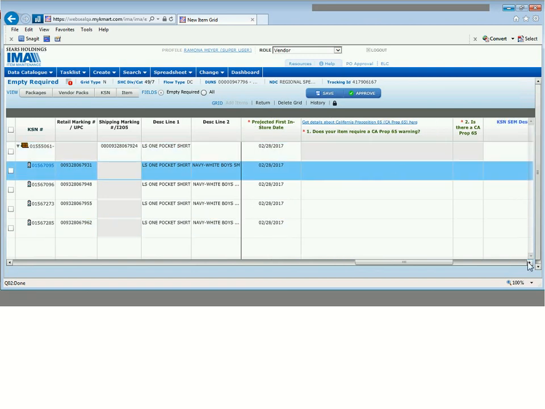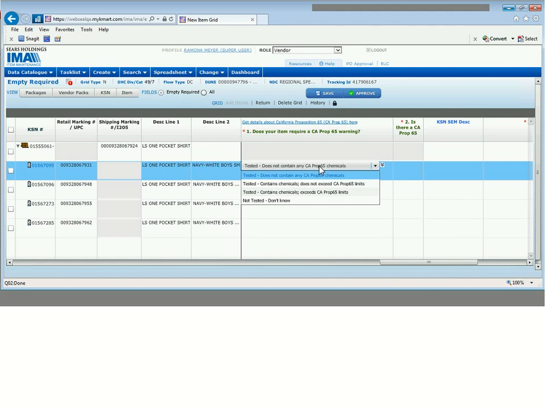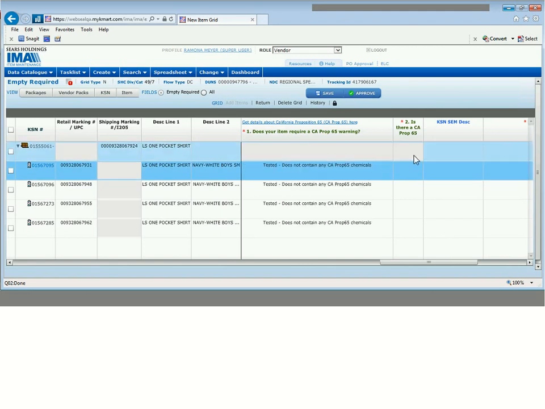So after that, we have California Prop 65 questions. Most of you are probably aware that California has some stricter regulations as far as what's being sold in state, and they have something called a California Prop 65 warning that's required on some items. So this is where you would answer the questions on whether or not it requires a warning. If you do not know the answers to this, please reach out to someone at your own company to find out about your product. So I'm going to select the first option, does not contain any California Prop 65 chemicals.